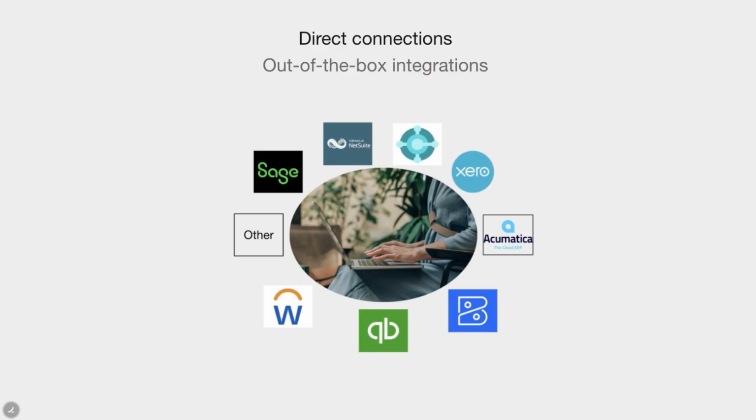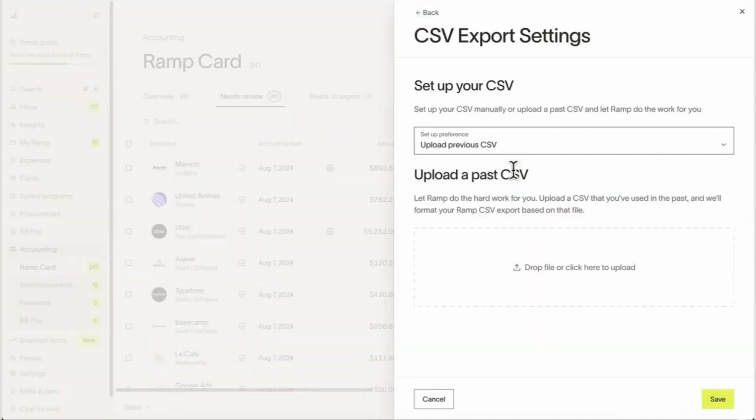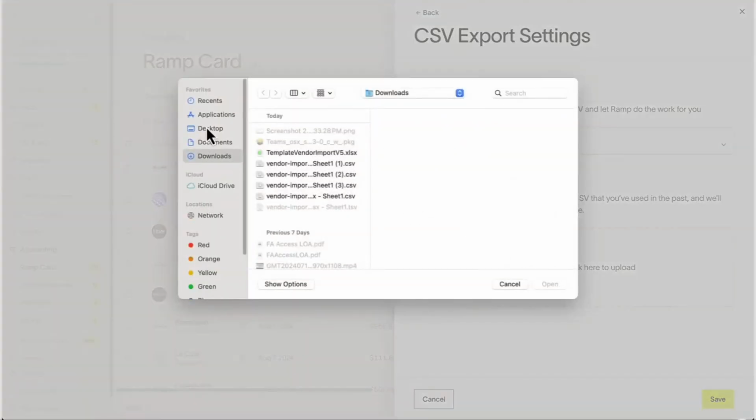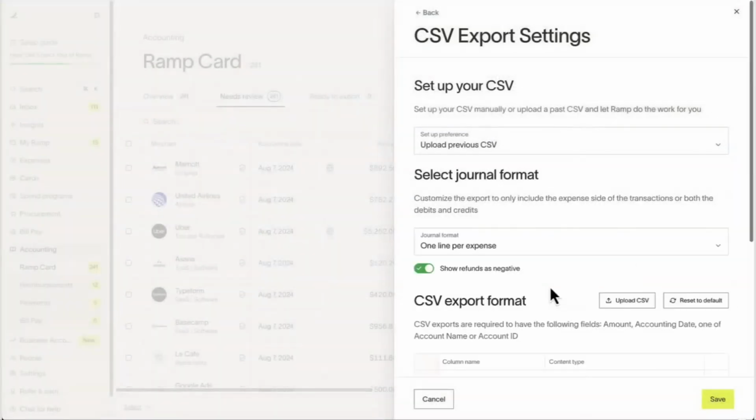Direct connections are out-of-the-box integrations managed by Ramp. Ramp maintains the setup and maintenance of these integrations, and the connection to these integrations can only be enabled in the Ramp UI. Accounting custom fields, vendors, and GL accounts become read-only from the API. The second type of accounting connection is the universal CSV. This is a file-based import and export for quick setup of accounting integrations.